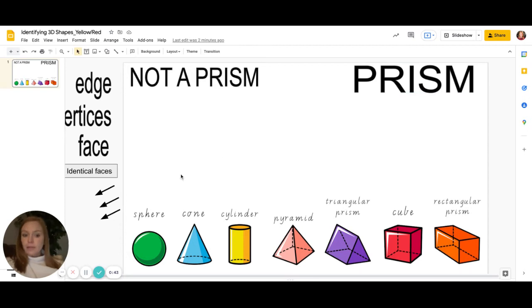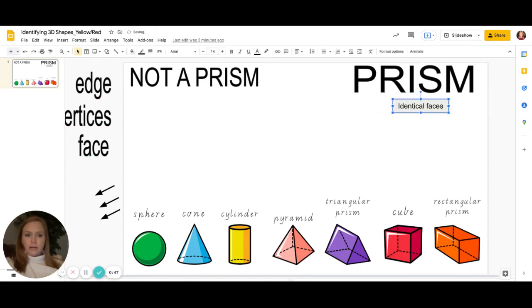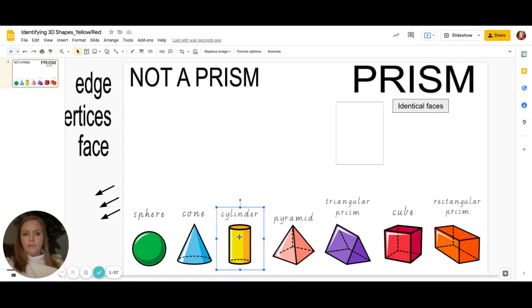A prism means that the shape has identical faces. You might say, Miss Broccoli, what's a face? If you look at a cube, this is a face, the front part or the bottom part where it can sit flat. So as you can see, a cylinder can sit flat on the top or on the bottom, but it can't sit flat in the middle, right? That's okay. A prism just needs two identical faces. So a cylinder would be a prism.